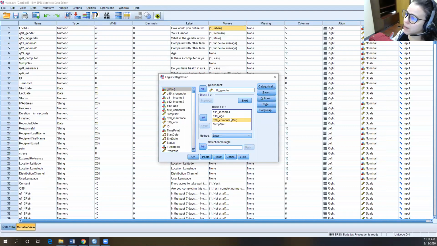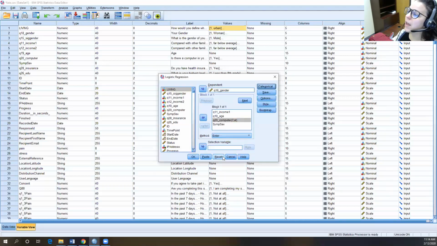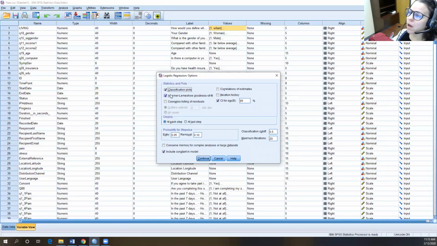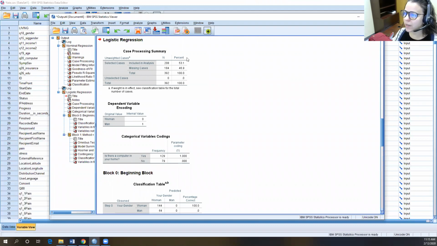You can see computer or not is categorical. It's a binary variable. So you can click categorical and just move whatever variables are categorical over. And thankfully it marks it here for us so we don't forget. Then we're going to move to options, and we're going to want to make sure to click this goodness of fit. We do not need the classification plots and the confidence interval as well, and we're also going to include a constant in the model. Click OK, and again we get a series of output.